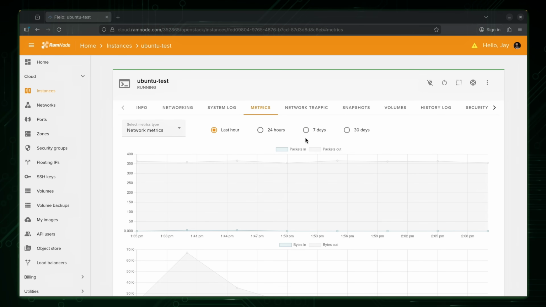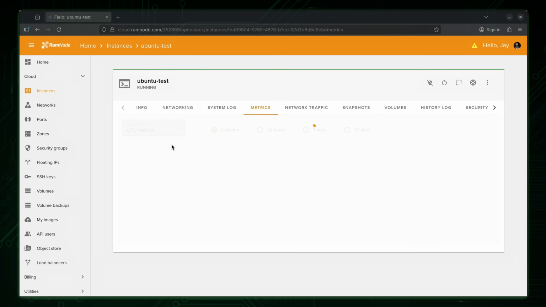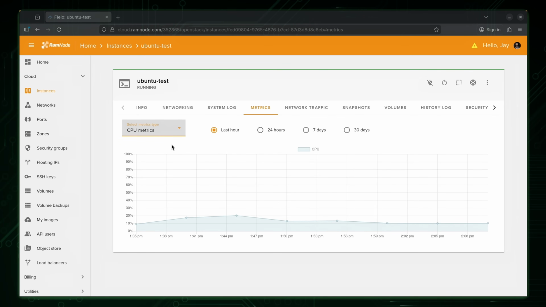In here, you can monitor resource usage over time. In the upper left-hand corner, you can choose which metric you want to view. So right now, we're viewing network metrics. So if I wanted to view CPU metrics, I could click on this right here, and that'll update the graph accordingly. By default, it's going to show us metrics over the last hour, but we can also choose time periods of 24 hours, 7 days, and 30 days as well.